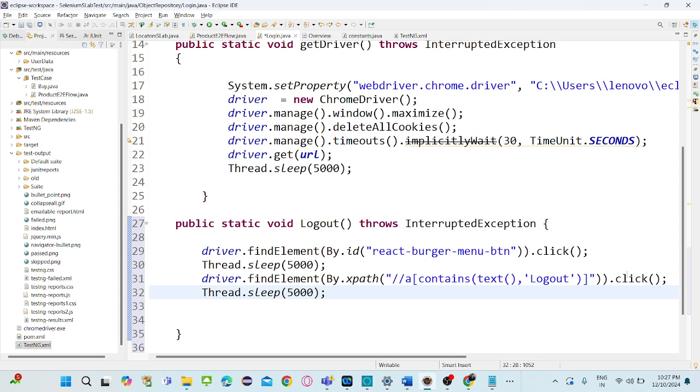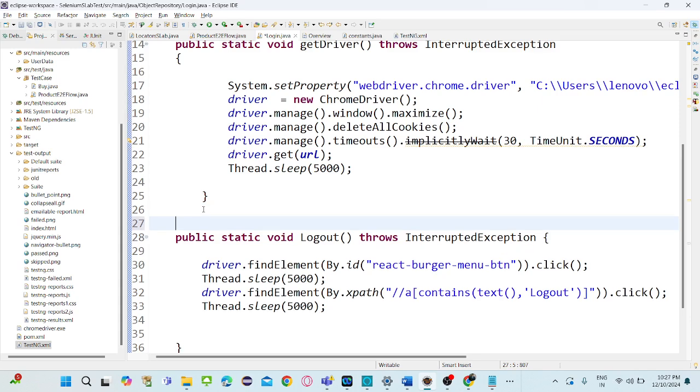See, now you have to do one thing. You have to add that particular annotation here. See, how we can use the annotation using the @ symbol: @AfterMethod.